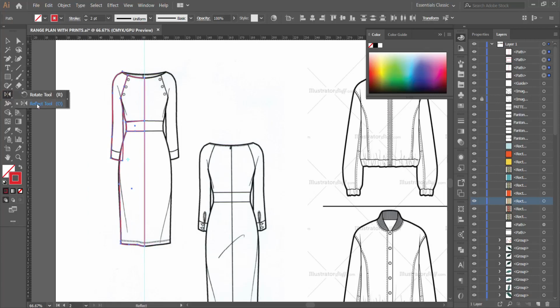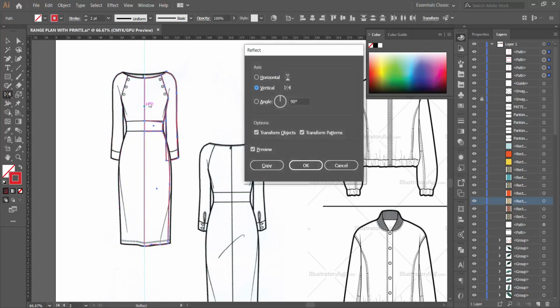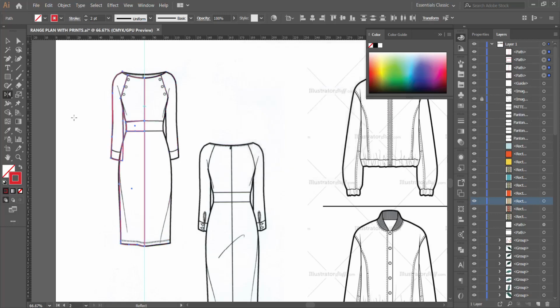Go to my reflect tool under the rotate tool, hold Alt, click in the center of the guides, and I'll click transform objects, not transform patterns, and a vertical flip. Preview is on, make sure preview is always on, and create a copy. So I have a copy.